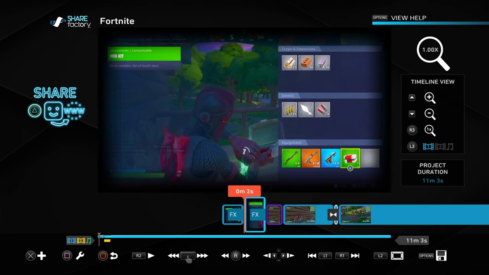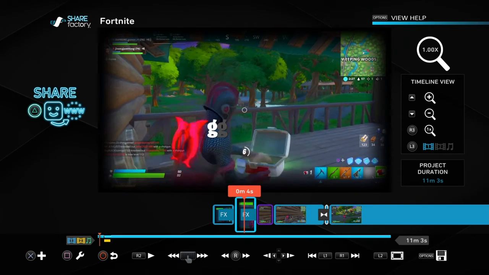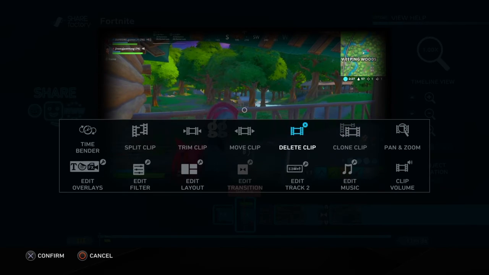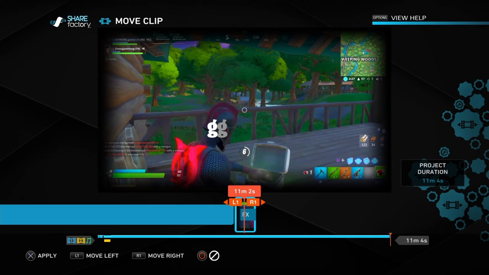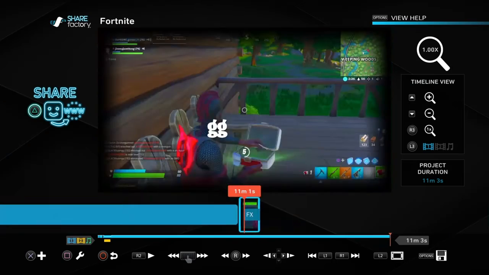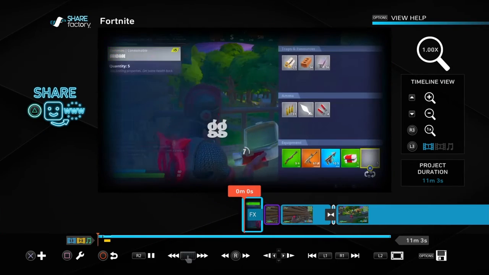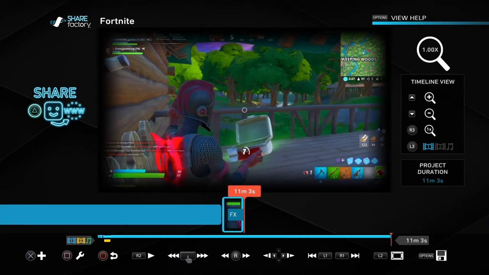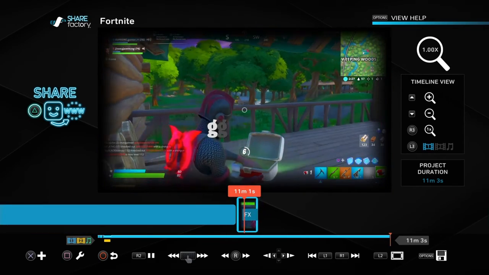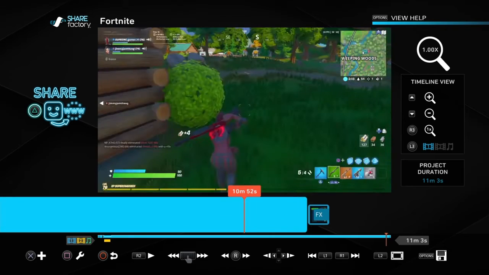You go clone clip. I cloned this clip, so now I have two of these. I'm just going to move this clip now, like right here. I'm going to move this right here, because I wanted it right here. Now it has it there. Obviously I'm just showing you an example, but then it shows you that.